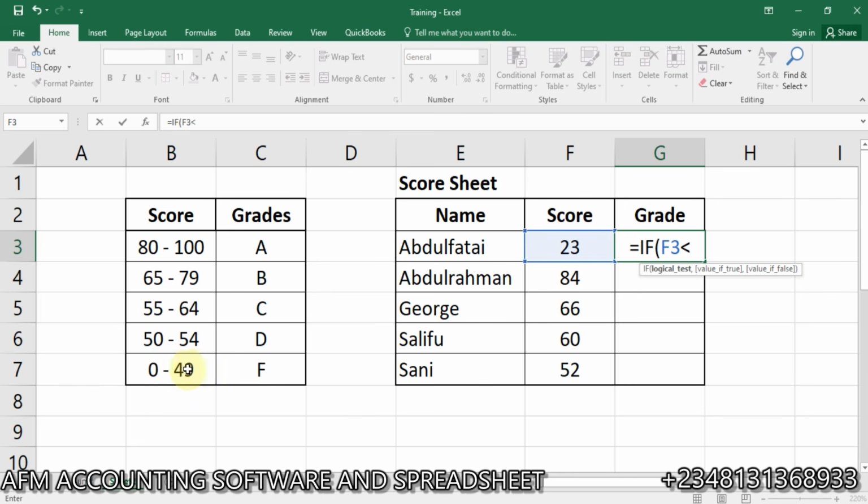Of course, less than 49 doesn't include 49. But we want to have 0 to 49, so less than or equal to 49. So I'm going to put 49 now. So this is what it is.